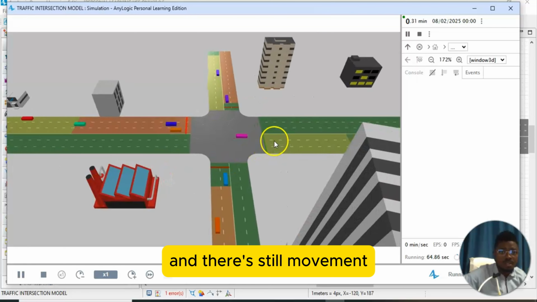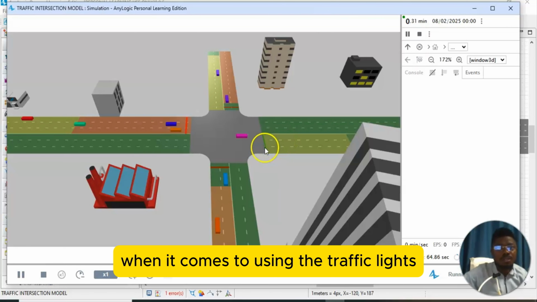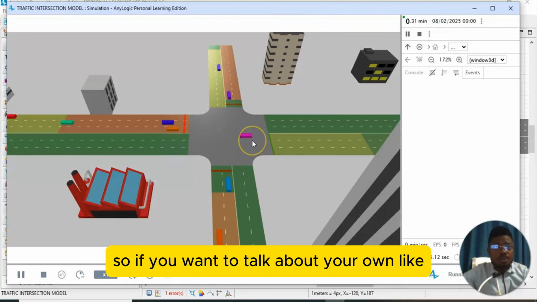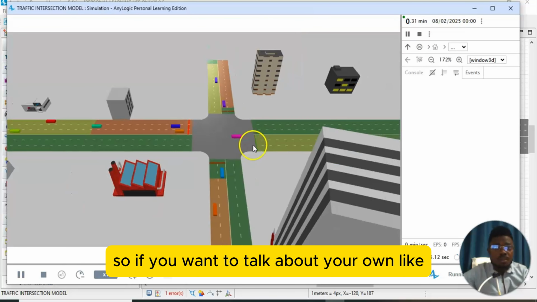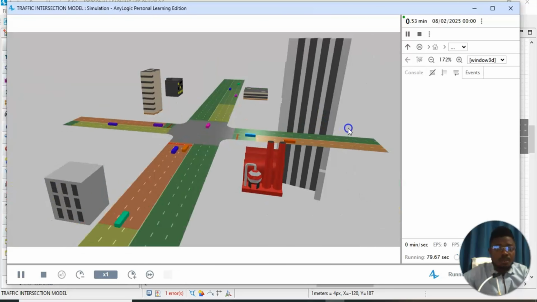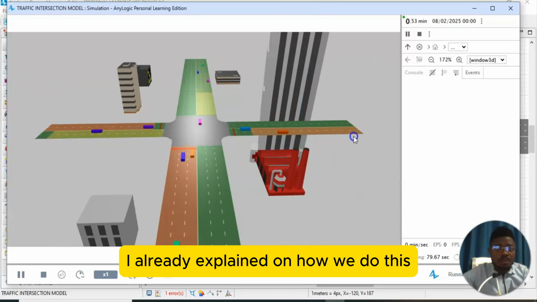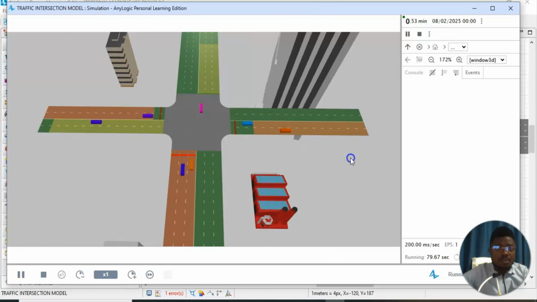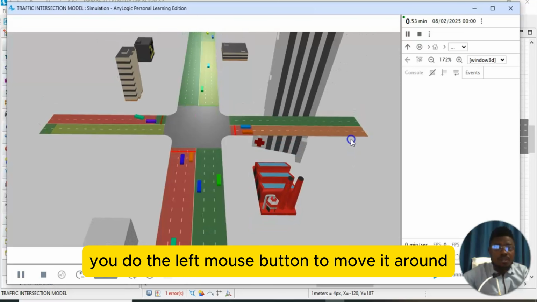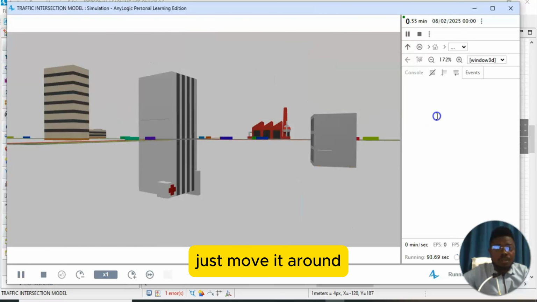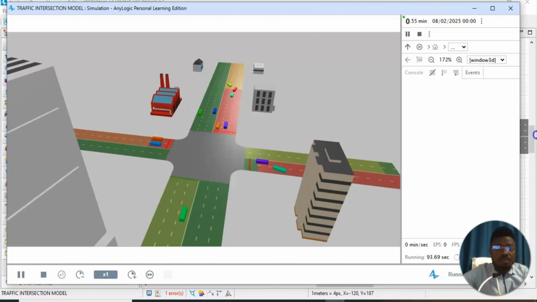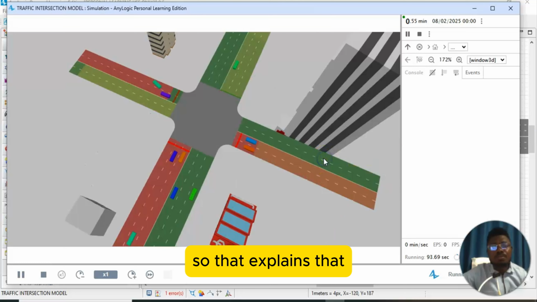and there's still movement when it comes to the traffic lights. They're still not effective. If you want to toggle it around, like turn it this way, we already explained how we do this. Use the left mouse button to move it around. Just move it around. So that explains that.